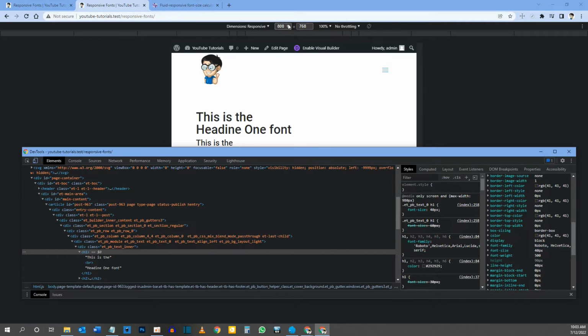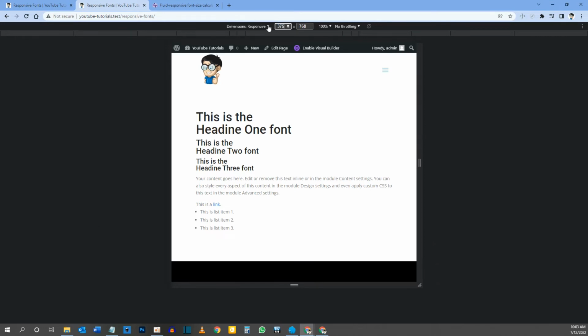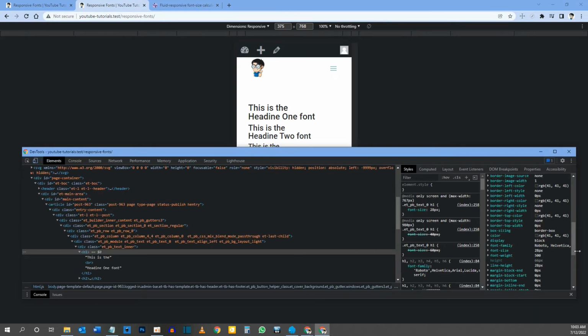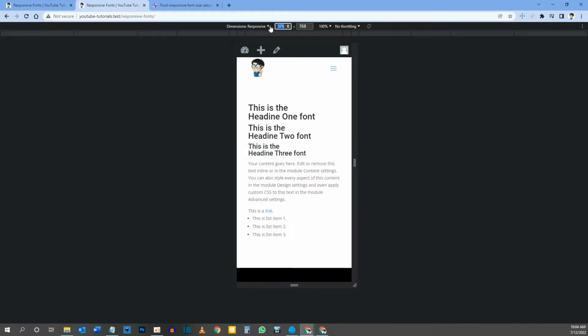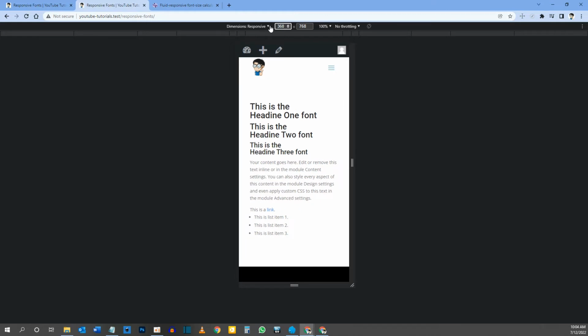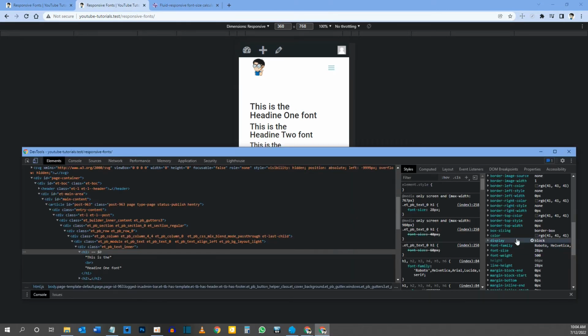And then if we just go to like a phone, which is normally about 375 pixels, you'll see it's changed to our 28 pixels that we've set. And we'll go to another phone view like 360 pixels, which is not much smaller. But again, it doesn't adjust according to your screen size. And that's what we want to fix.